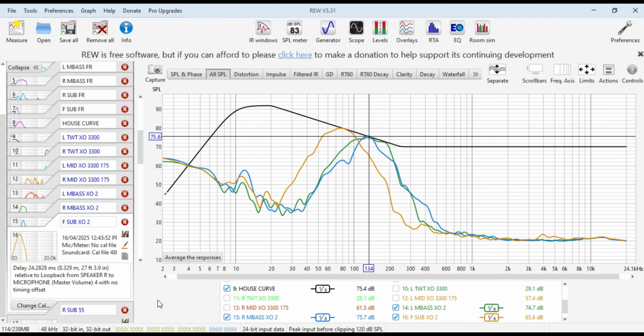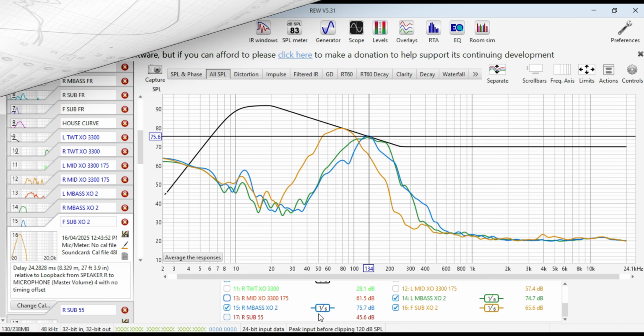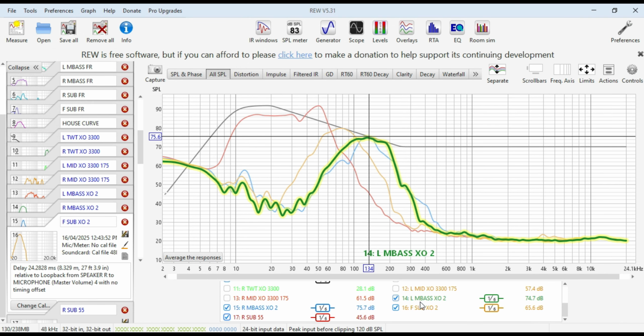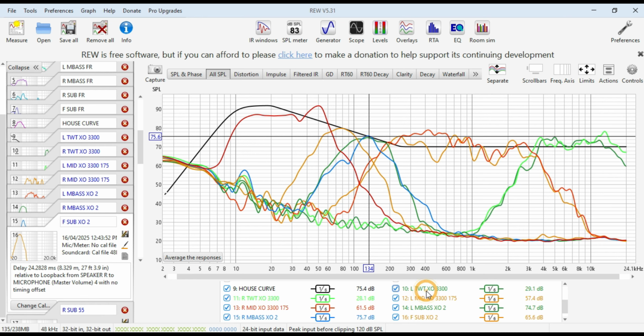Sorry about all that mucking around. And if we have a look at those now, you can see that they're right exactly on the house curve line where we want them, which is fantastic. The rear sub, beautiful, and then we have our mids, and finally our tweeters. So everything seems to be in where it should be, following the house curve nicely.